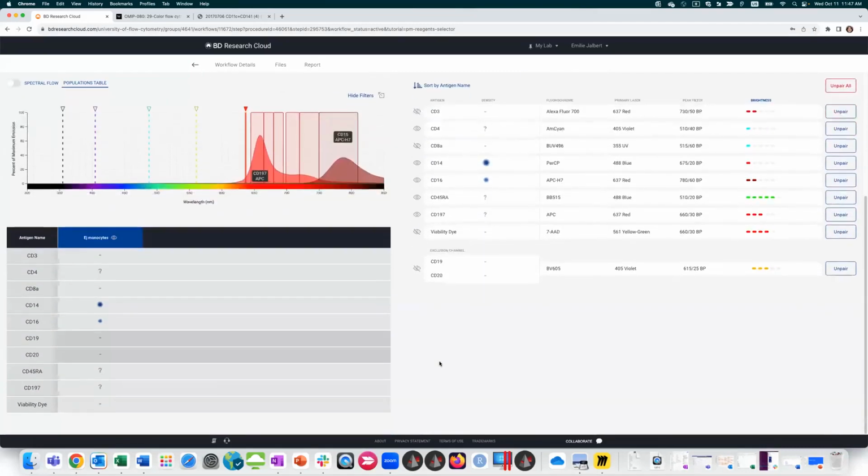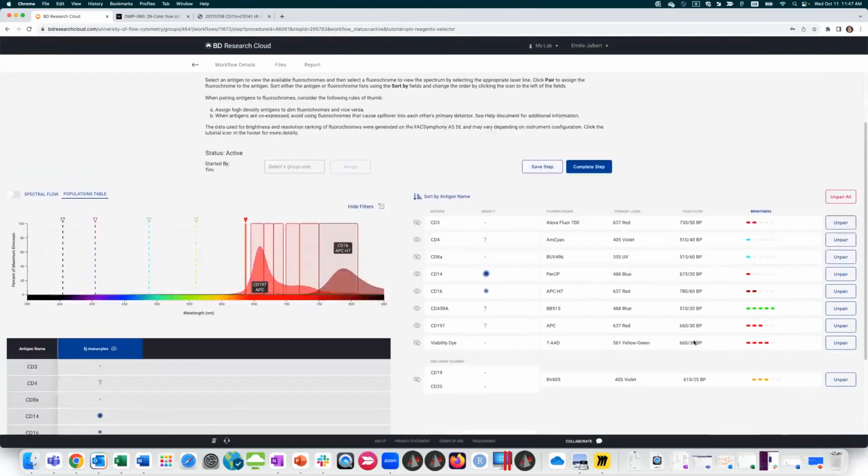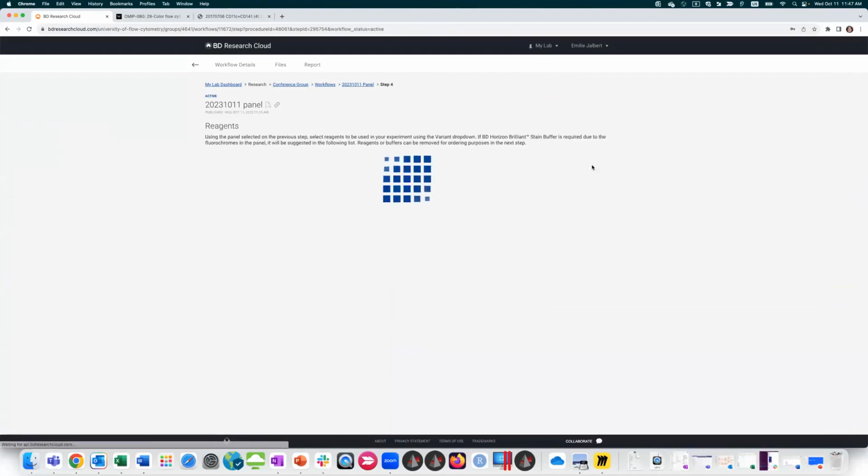Step 3 of panel creation. So this is where we expect most people to spend time carefully evaluating fluorochrome combinations here. So once I'm done and I've paired all the markers from this list, I hit complete step, and this brings me to step 4.